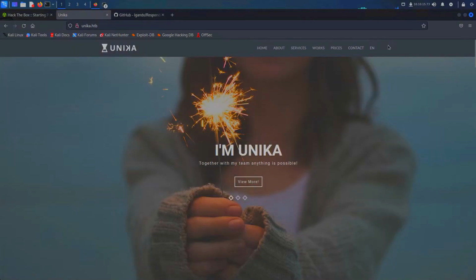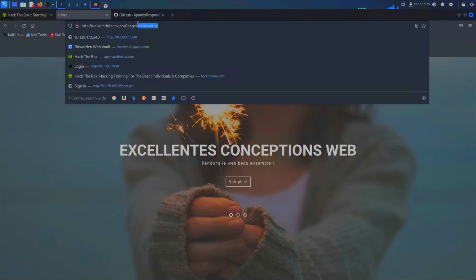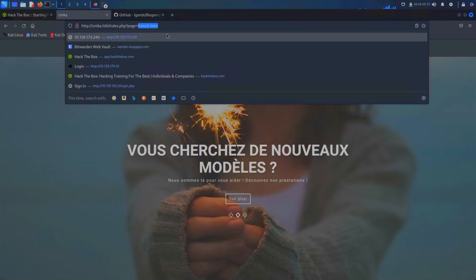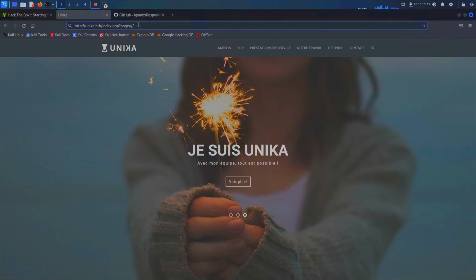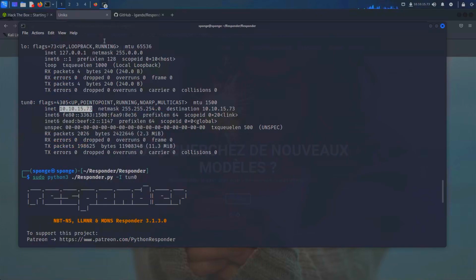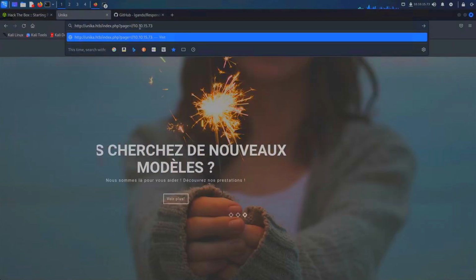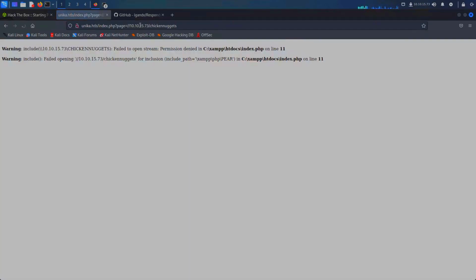Once Responder is up, we're going to go back to the website and we're going to manipulate the inclusion file parameter. So we're going to use page equals double forward slash and the IP address of our node that is hosting Responder. With regards to the IP address, we can grab the IP address of the tunnel interface that we have mentioned earlier, paste it in here, and type in anything following the IP address.